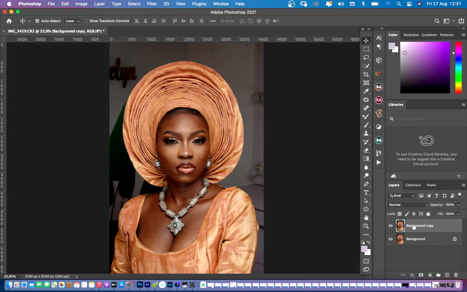Now on this layer, I was supposed to call this blemish remover, which you can just double click and say blemish. It's okay. You can put it like that as blemish, because this layer was actually the layer we used in removing our blemishes from our subject.